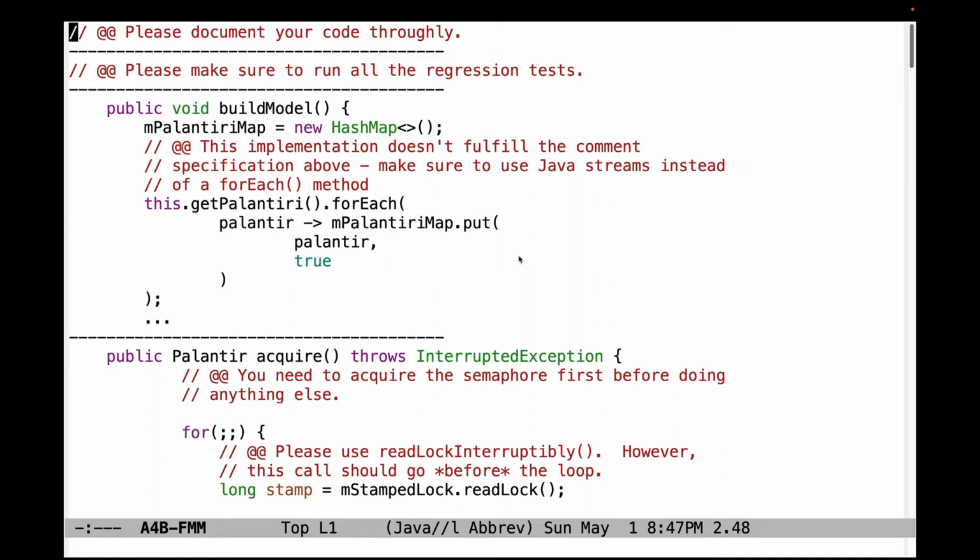First, as always, please make sure you document your code thoroughly. And second, please make sure you run all the regression tests. If you're having problems with the tests, make sure you post them on Piazza so we can help you.